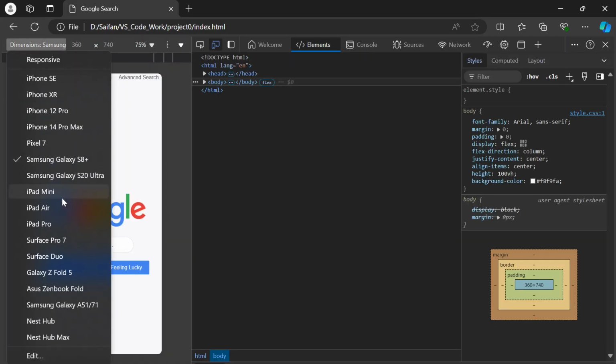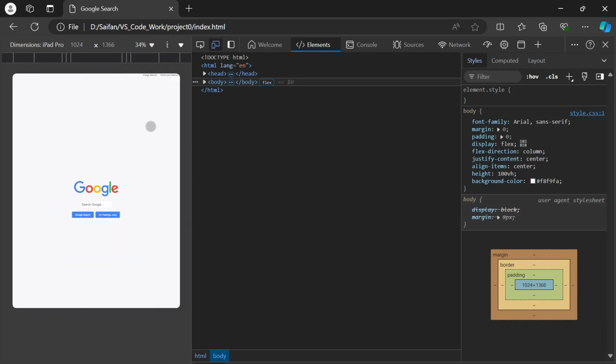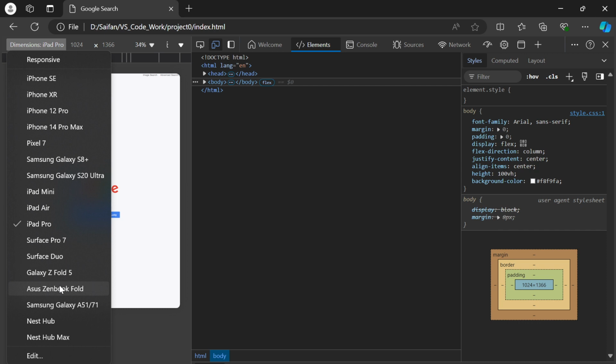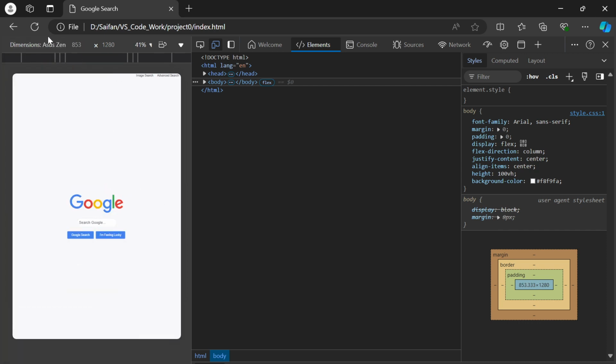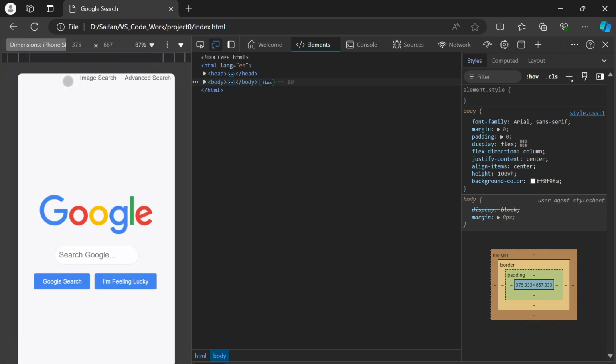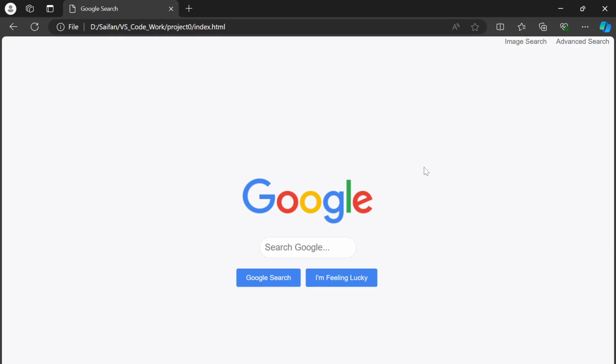go to dimension and see iPad Pro. You can see my page works properly. This ensures that the site is accessible and functional on various devices from desktops to mobile phones. See that my page works properly on any device. Okay, so this is my CS50 Web Project 0.